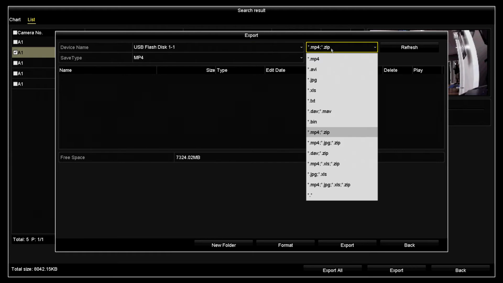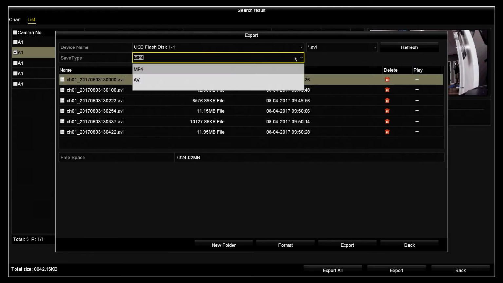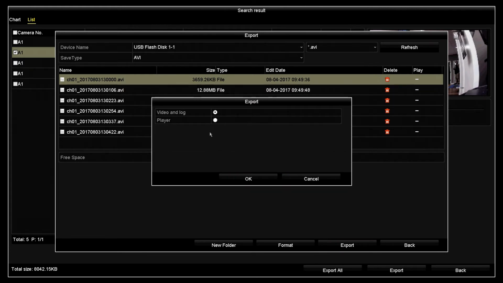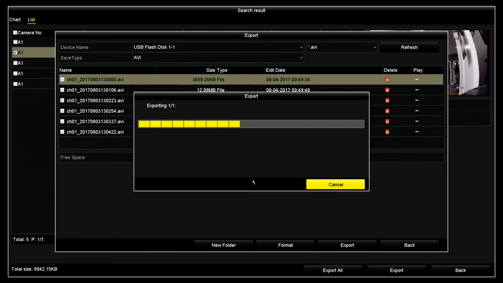It's got my flash disk. Again, change that to AVI. It's got my existing files on there from the last one. Don't worry, they will not overwrite. Going to click export, the player, OK. It's only the one file, so it shouldn't take too long. It goes pretty quick. It'll tell me when it's done.